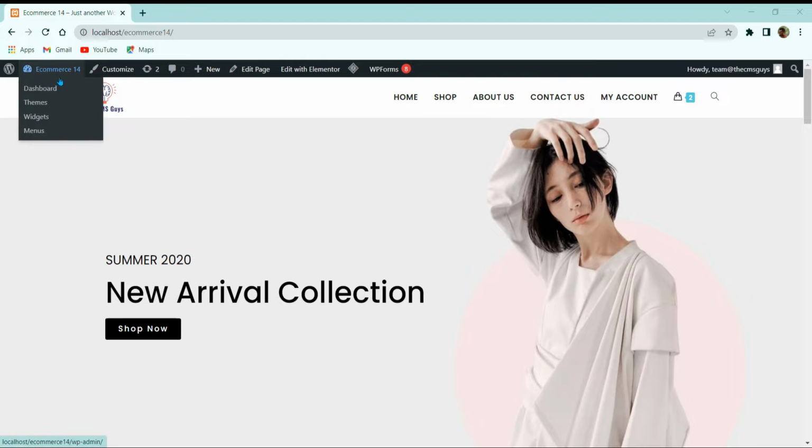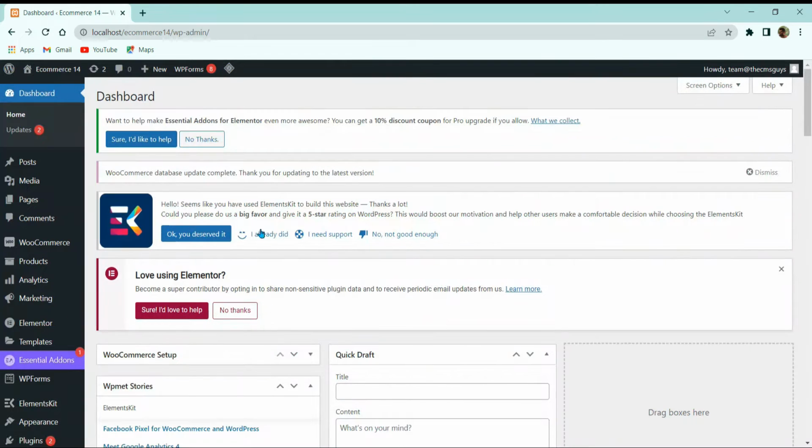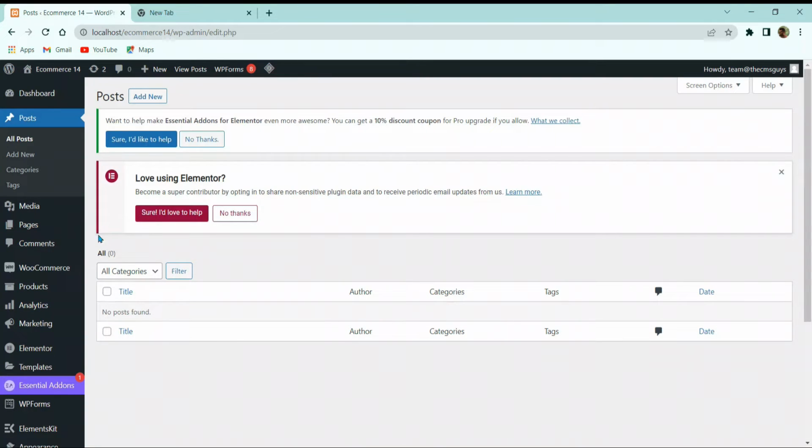So now let's go back to our WordPress dashboard and let's see how we can create a blogging page. So first of all, we need to create a blog post. For that, here in this WordPress dashboard, we have a post section over here. Just click on that post section and it will show you that currently you don't have any post. From this post section you can create different blog posts.